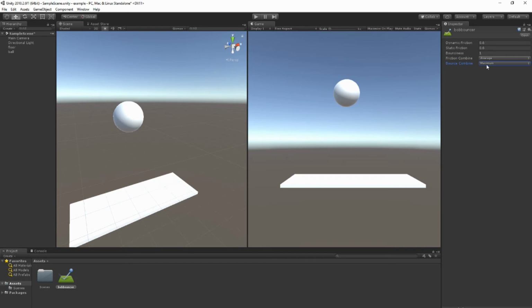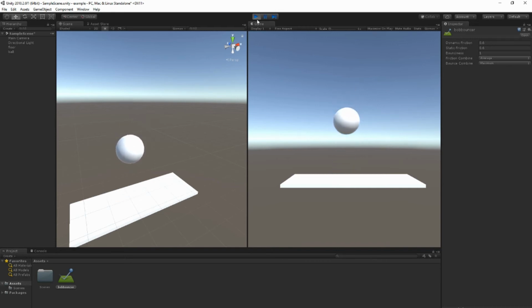Pretty nice. If I go back to my physics material, it's already attached to my ball, so I can make the changes here and they will happen in real time. So I've set it to maximum. Let's play the game again. And I have a really cool bounce.